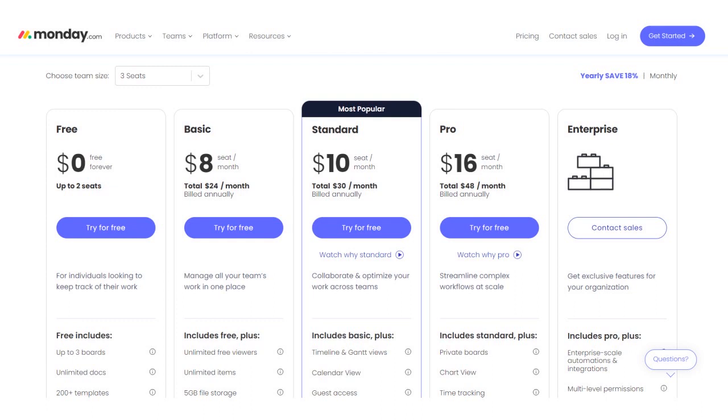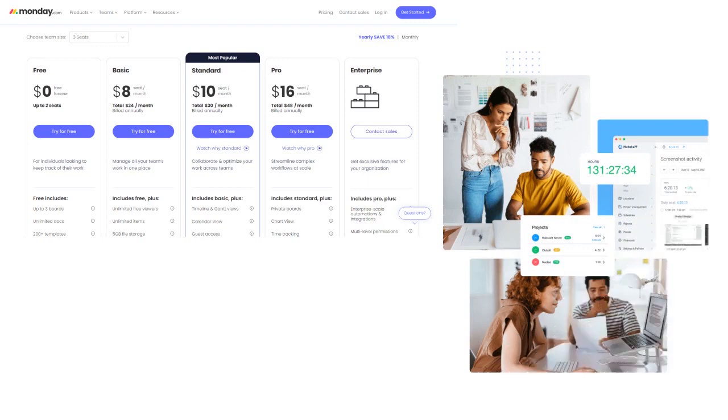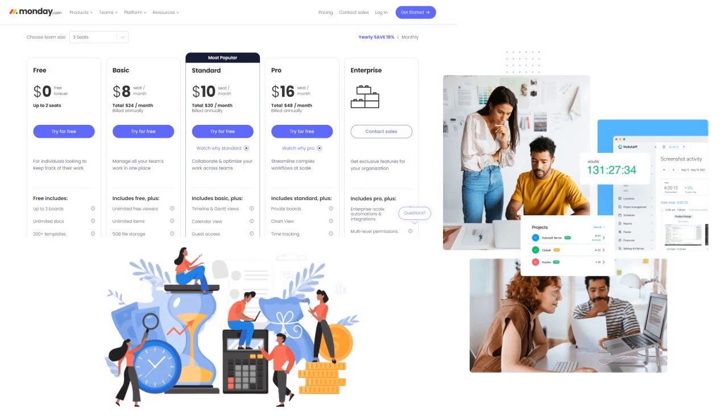The Pro is the most expensive plan within Monday.com before the Enterprise, and it is within that plan that you can access time tracking. So this could be a bummer, because if you want to have time tracking, you're going to have to pay more. But hey, listen, it is what it is.